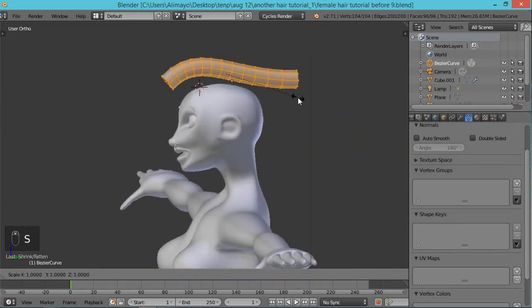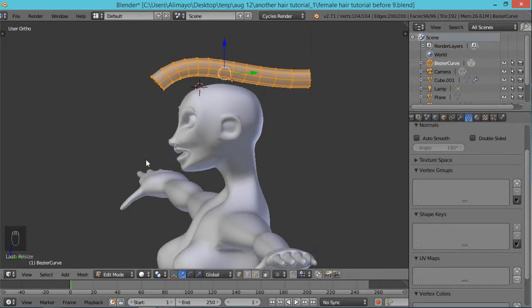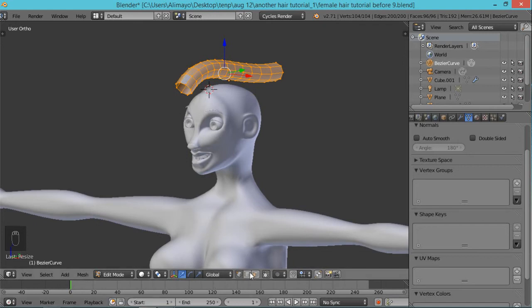I'm going to hit S to scale on the Y axis to make it a little bit longer. I'm then going to go to Edge Select. In Blender, you select in vertices, edges, or faces. Here's Edge Select right here.